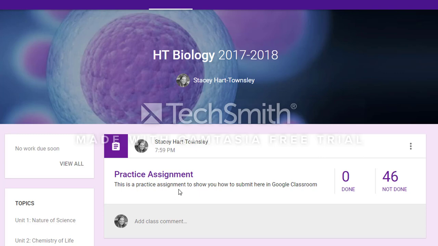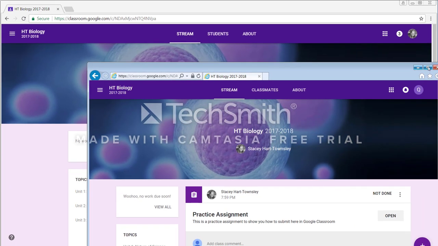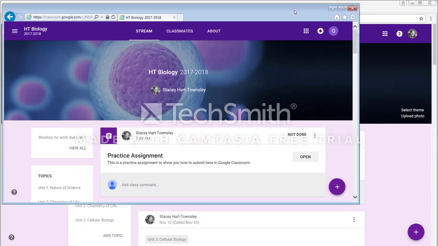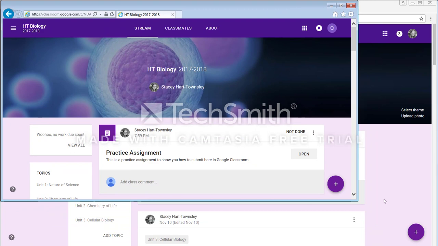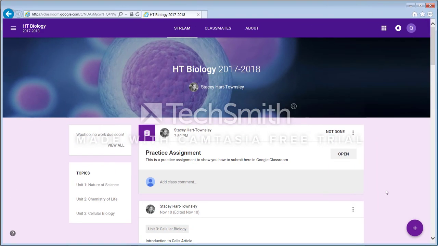Okay, now in order for this to show the student version, I am going to change my windows, but notice how the practice assignment is available here. So now I have a student volunteer who said it would be no big deal if I used their information to demonstrate what's going on here. Okay, so for example, this practice assignment is going to show you how to submit here in Google Classroom.